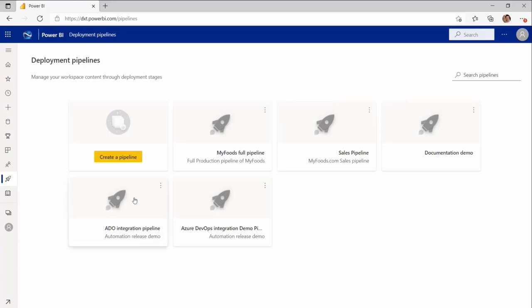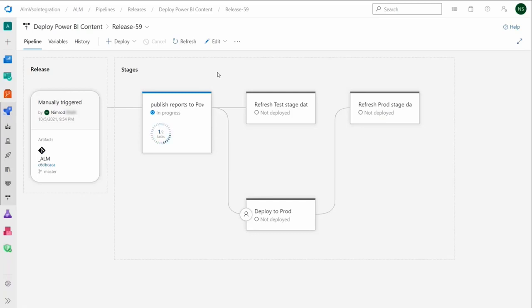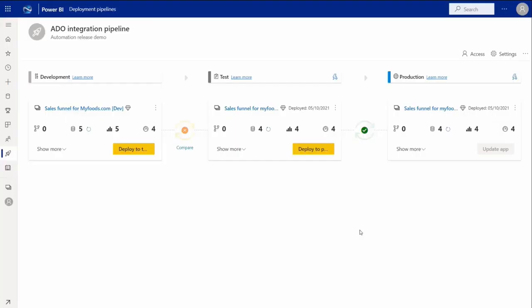Pipeline. Now we will use another pipeline that uploads a new PBIX file to the Power BI pipeline and deploys it all the way to production. After triggering the deployment process, the components begin to update. These updates deploy automatically into the development and test environments.